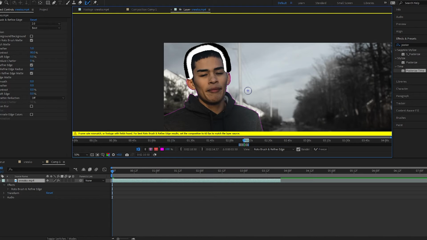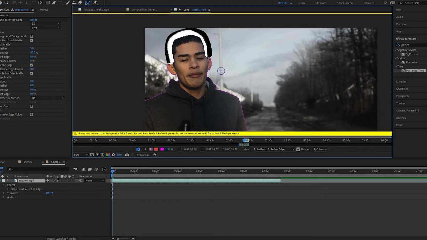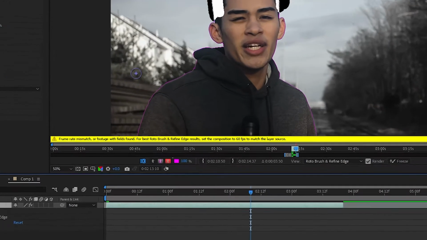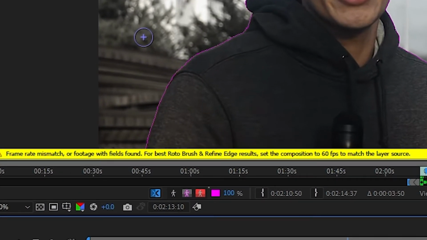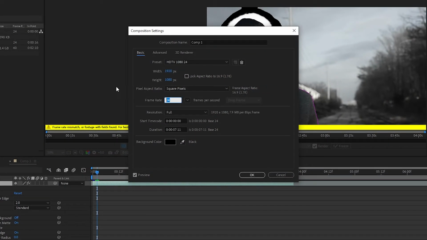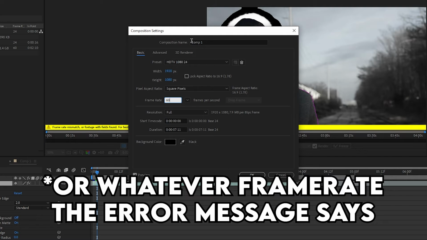Now that we got the initial mask as good as possible, we could hit spacebar and let Adobe work its magic. So there's a warning sign here telling me that there's a frame rate mismatch. To fix this issue, you just right click, composition settings, change the frame rate to 60 to match the source.